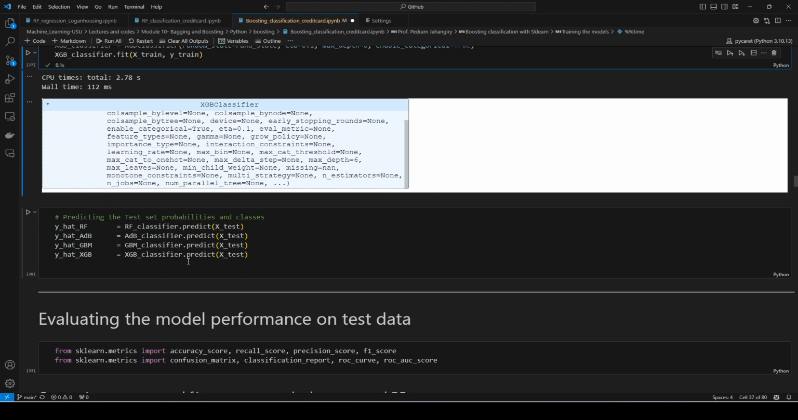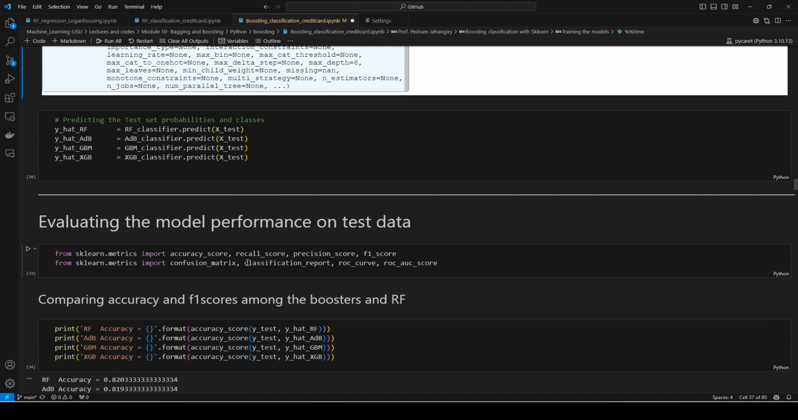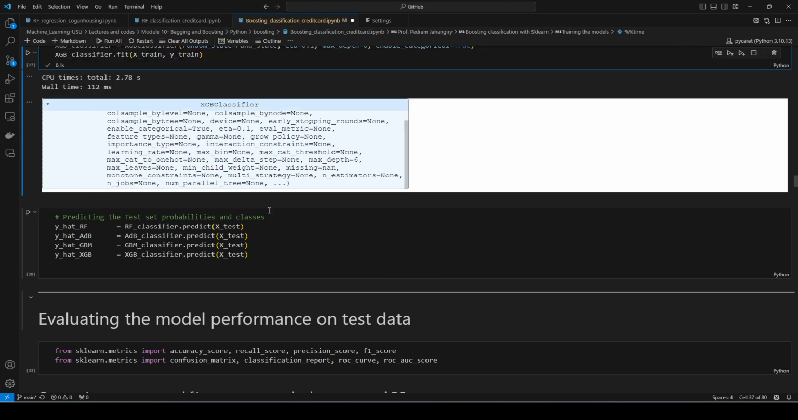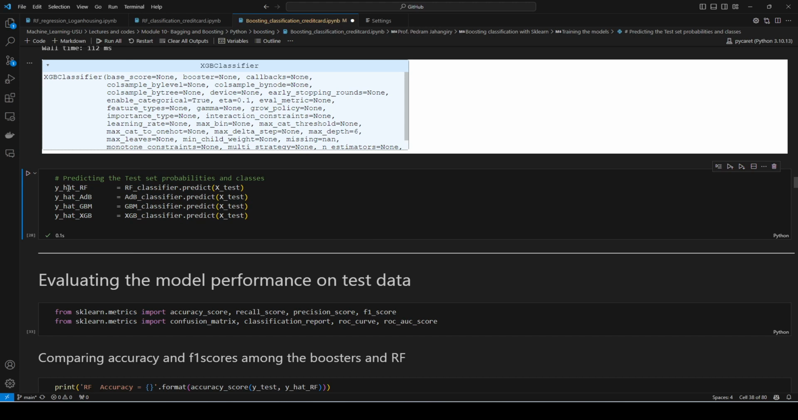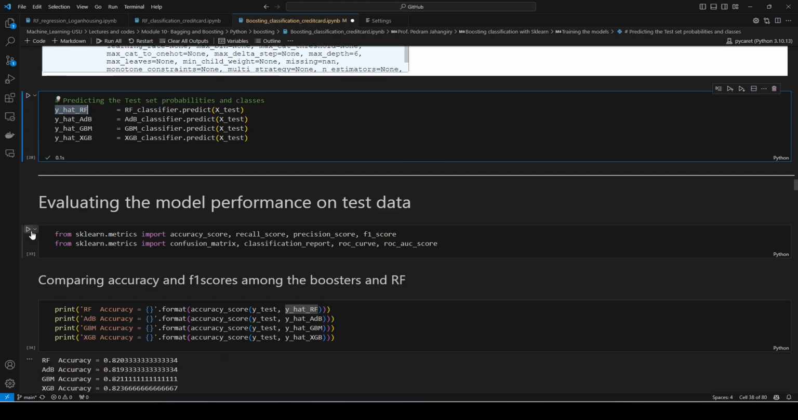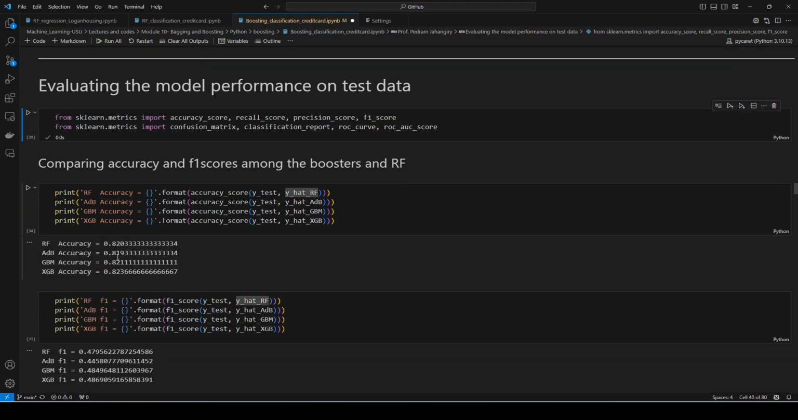And because this is a relatively imbalanced data set, we can look at the F1 score as well as accuracy, right? So let's train these models. We already trained these models, sorry. Let's go ahead and make some predictions on the test set. So I'm going to say y hat Random Forest, y hat Adaboost, y hat GBM, y hat XGBoost. So let's run it. Now we have all the predictions. With these predictions, we can go ahead and calculate accuracy, F1, precision, recall, you name it, right? So let's go ahead and import those functions and then run them.